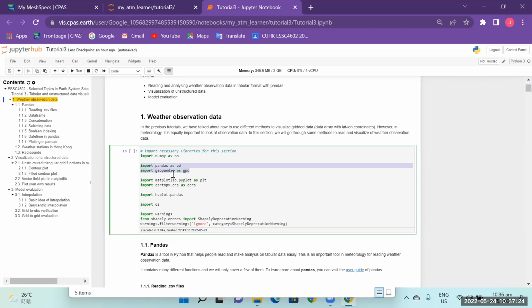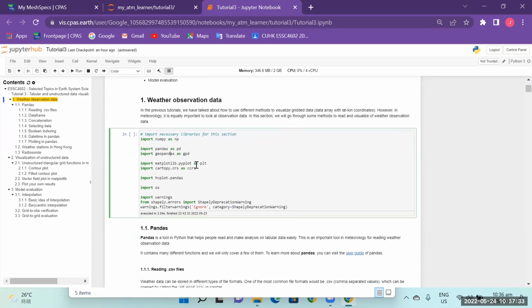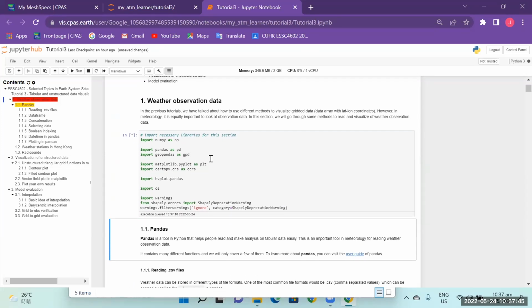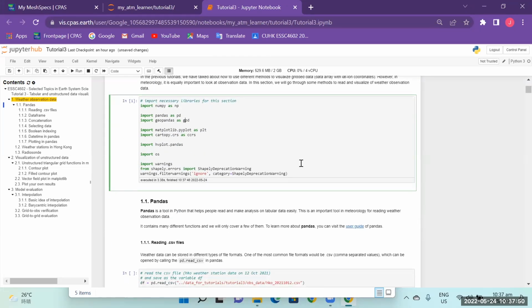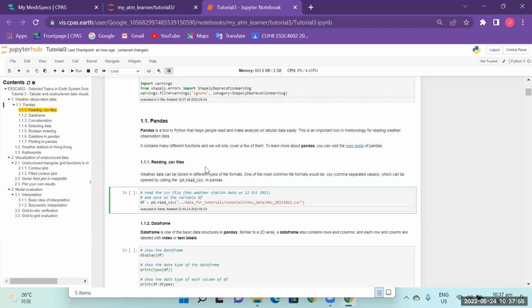And the most important library for observation data will be the pandas library, which is a library used for reading and analyzing tabular data. Basically, observation data is mostly in the format of tables, so we will mostly use the pandas library to do the analysis. So let's get started. Just run this cell to import all the libraries, and let's go to the reading CSV file section.